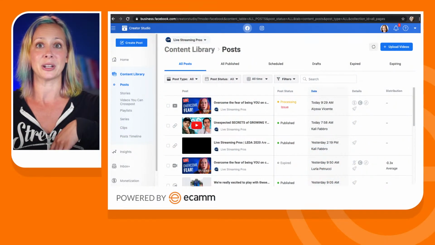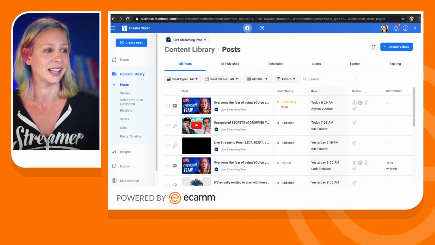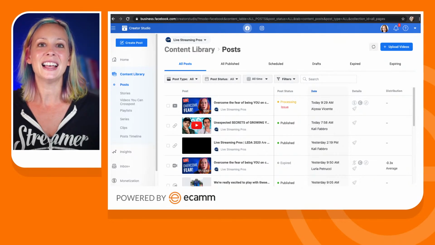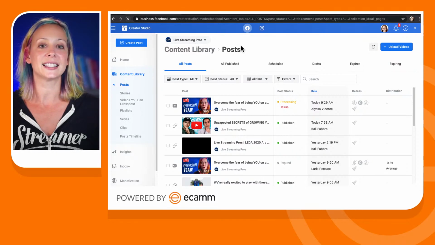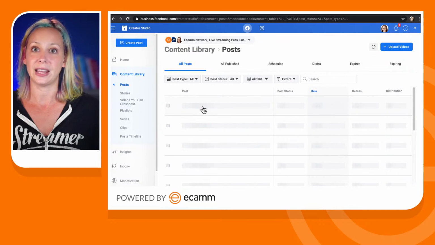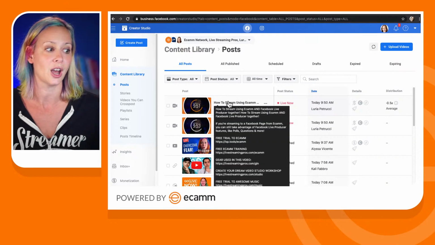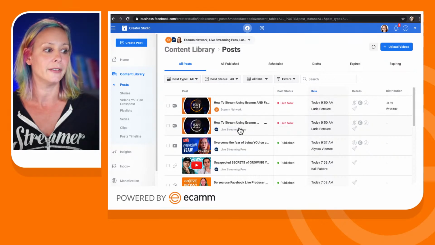Okay, so ideally, right, you're using Ecamm, you're using a software to go live to a Facebook page. And that's the scenario here. And by the way, I'm doing all of this without my Stream Deck today because I don't have it yet. It's getting back up and running. But then what you're going to do is go into your live stream on the Facebook side of things, right? So you pull up the Creator Studio and you'll see that we are live right here.